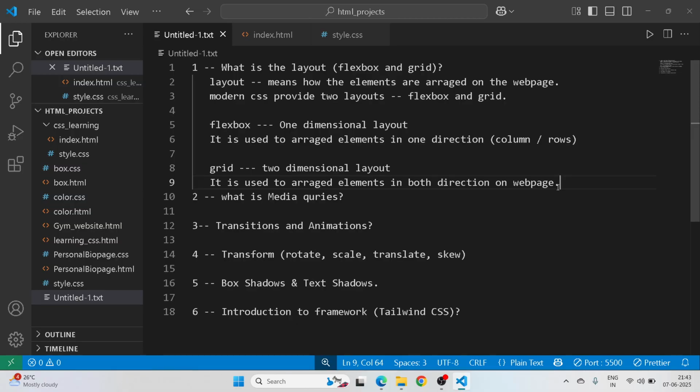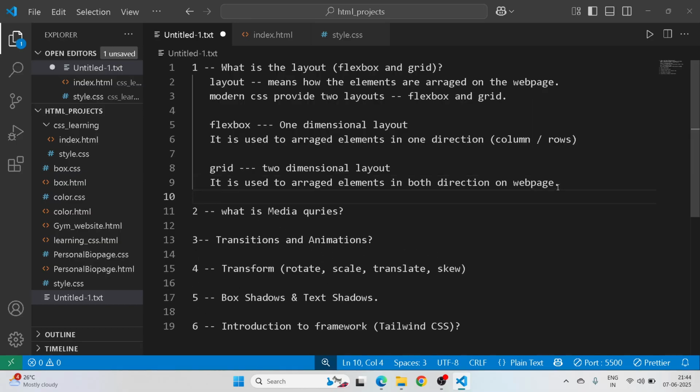But if you want to make a full web page, or if you want to create a more complex layout, and if you want more control on all the elements, you can use grid because it is a two-dimensional layout. So that is the difference between Flexbox and grid. I will explain grid also with an example, so don't worry.